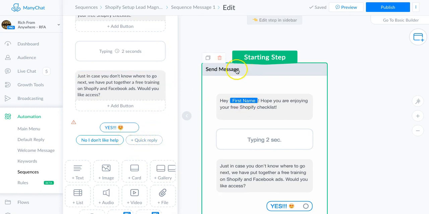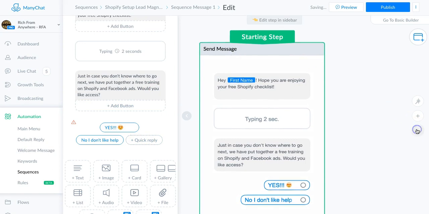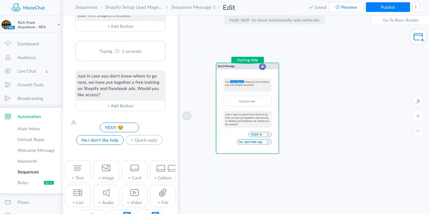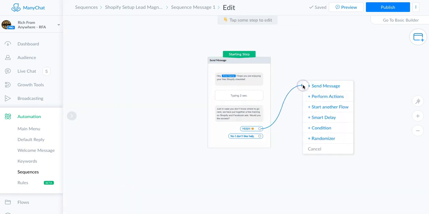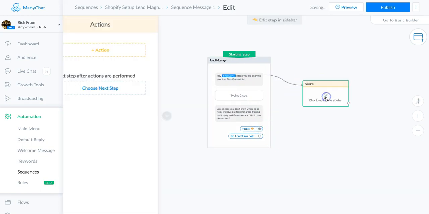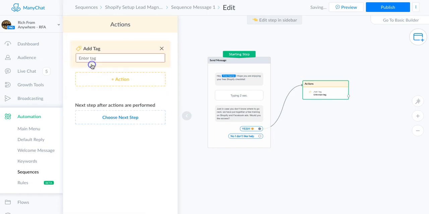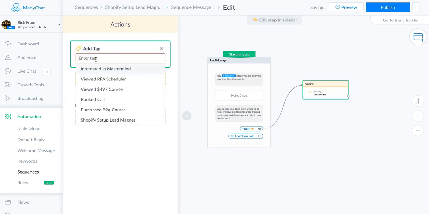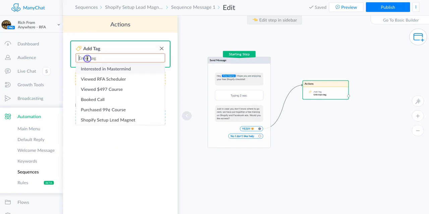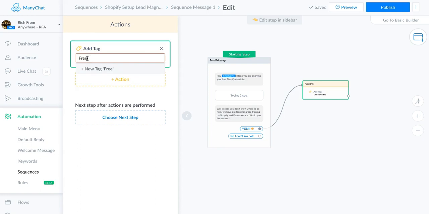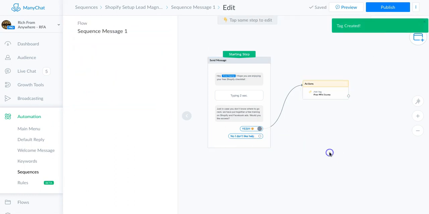All right, so now this is going to be the first message, okay? So now what's going to happen is they're going to get this, and then when I click yes, again, I'm going to perform another action. Okay, now I'm going to add another tag, and this one's going to be called, what's it going to be called? Okay, free course, free RFA course. Okay. Hit enter. Now that tag has been created.